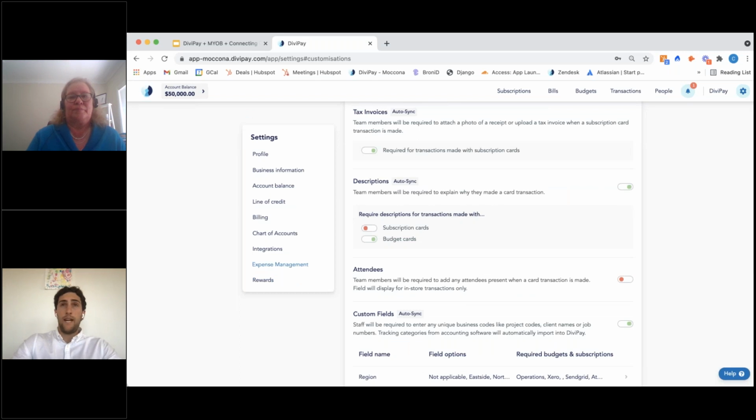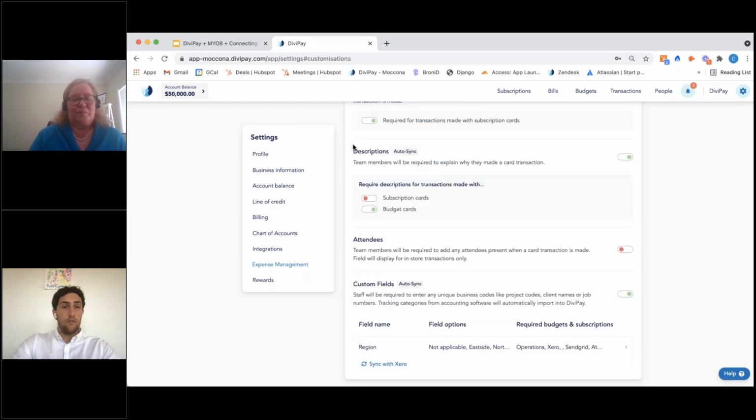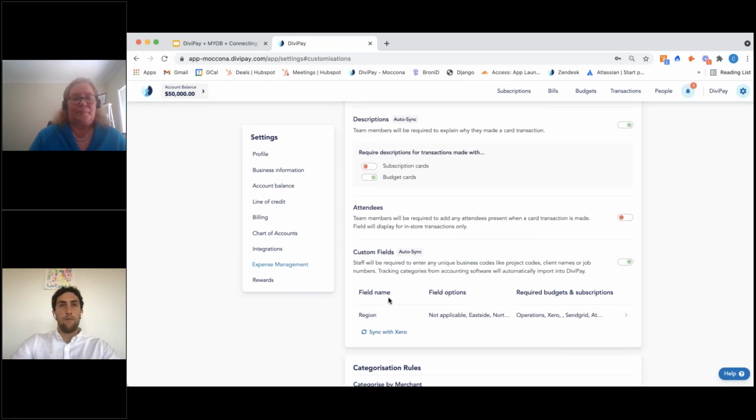So we're always going to automatically chase up employees and require a tax invoice from them. We can also require descriptions, so really just asking staff and volunteers for a comment or note on what they purchased and why. We can also capture all of your job codes, project codes, cost center data in DiviPay.